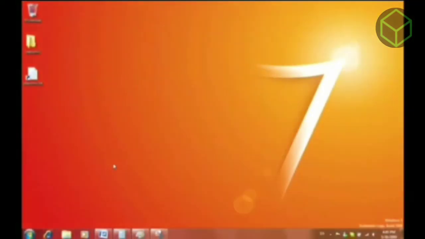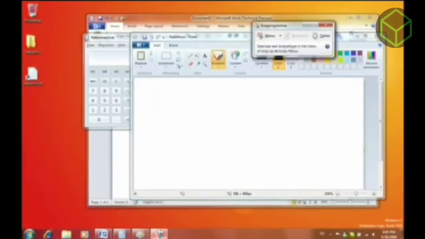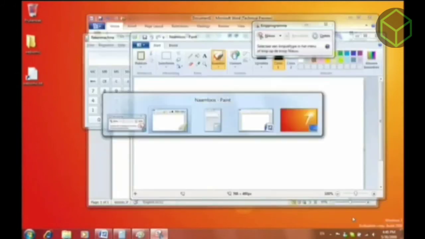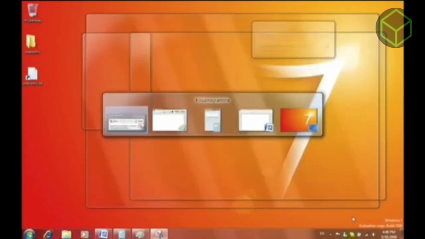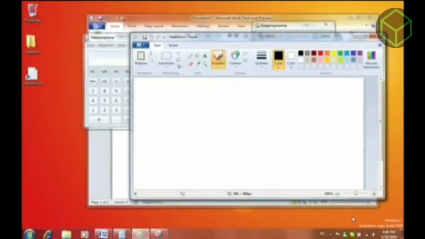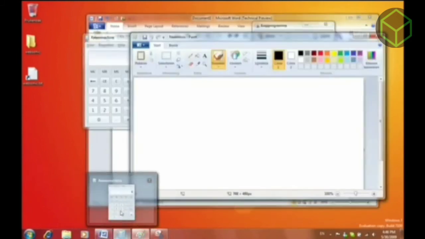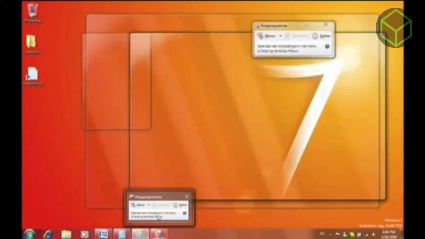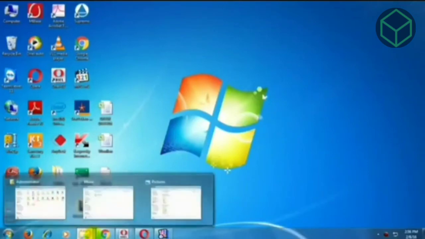Now, the next feature is Aero Peek. This feature can be used to quickly view the desktop by making all the opened windows transparent. It can be used by pointing to the Show Desktop button in the lower right hand corner of the taskbar. Here you will see jump list will show quickly recently opened files.